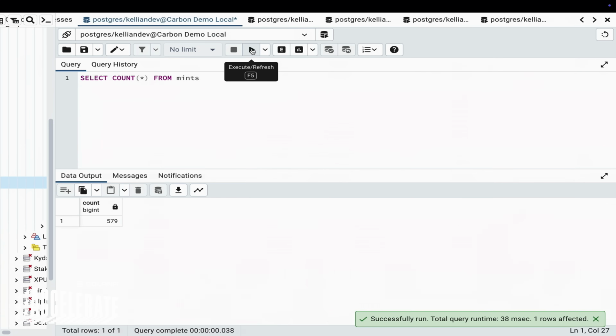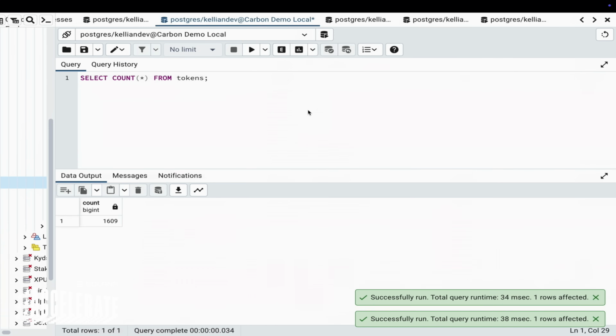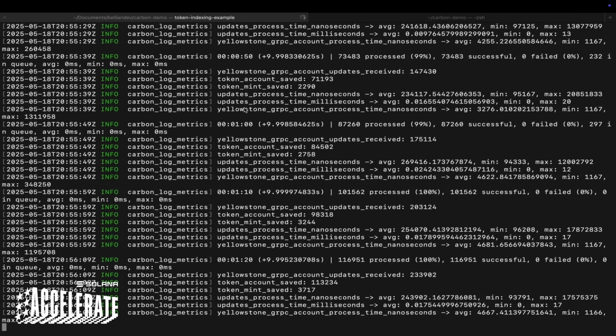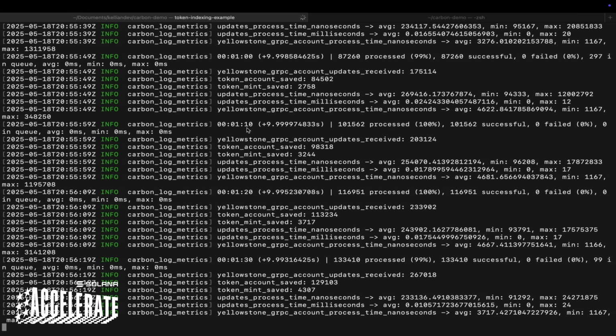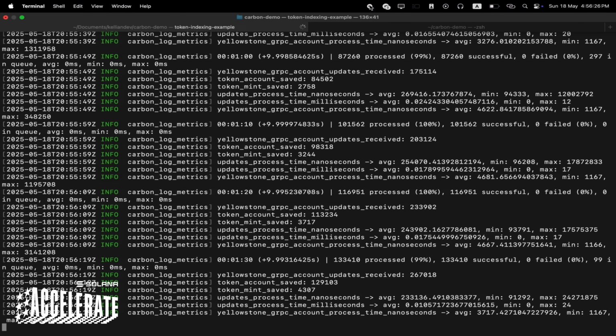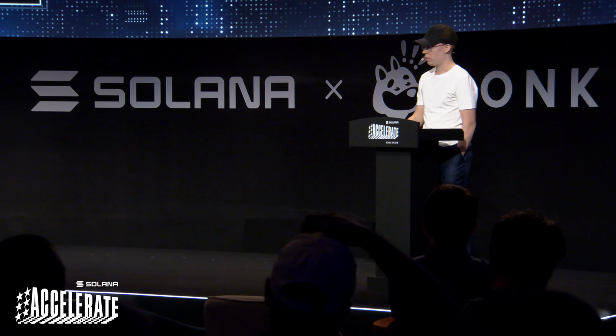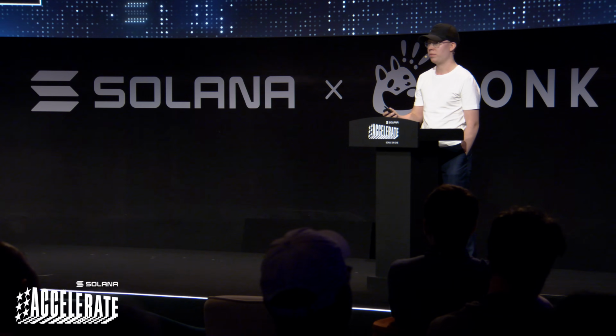And now let's look at what has happened over 1 minute and 30 seconds. And we can see that we have not fallen behind. We have done a lot of saves on the token accounts and mint accounts. And yeah, here we go.